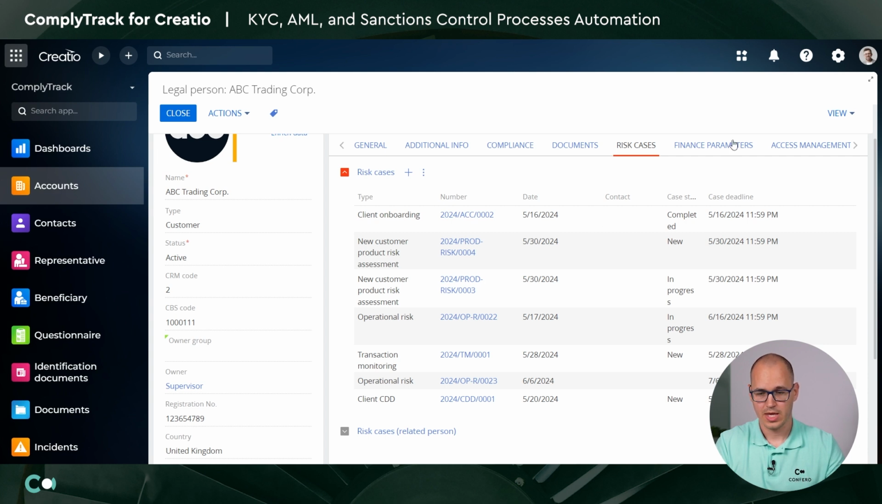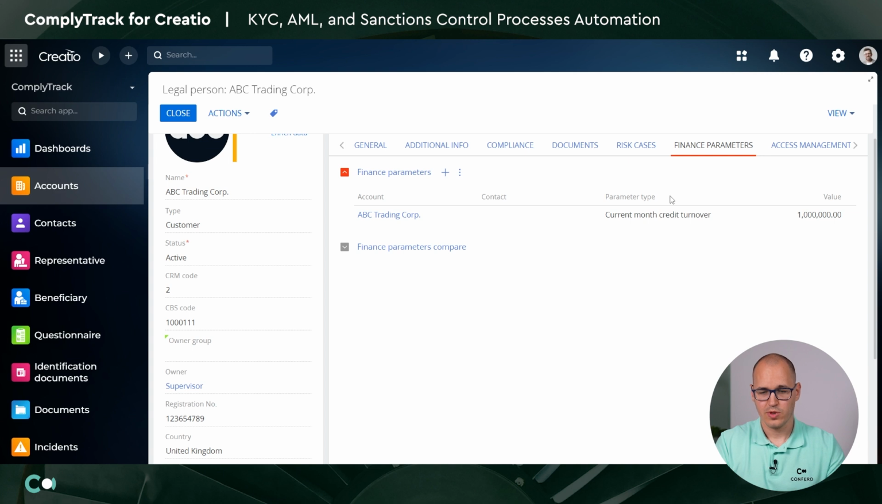In finance parameters, we can keep additional information, some kind of aggregation of the financial status of the customer. It could be turnovers, it could be the number of transactions. However, our product doesn't aggregate this information. We need to receive it from somewhere, from other systems like the core system or some kind of BI tools and so on.